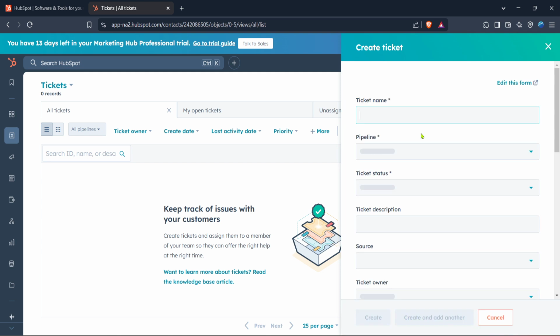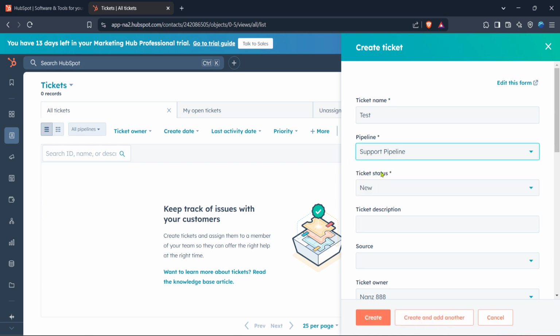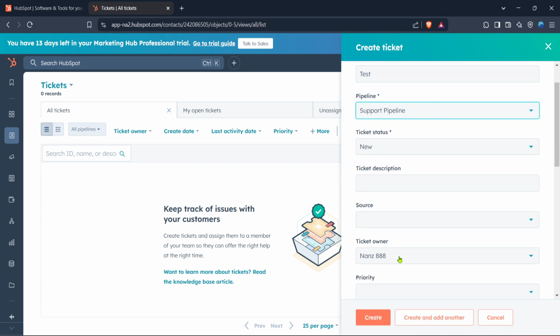Now it's time to add some details to your ticket. You'll want to provide as much information as possible to ensure smooth handling of the ticket. Details might include the customer's name, a description of the issue, and any other relevant information. It's important to be thorough here, as these details will help whoever's dealing with the ticket to have all the necessary information at their fingertips.